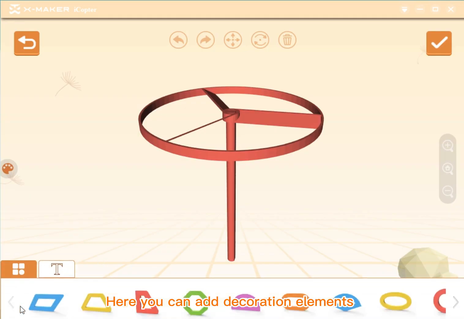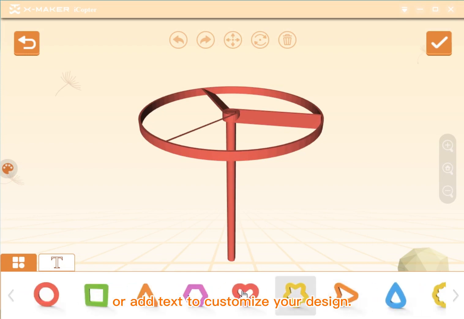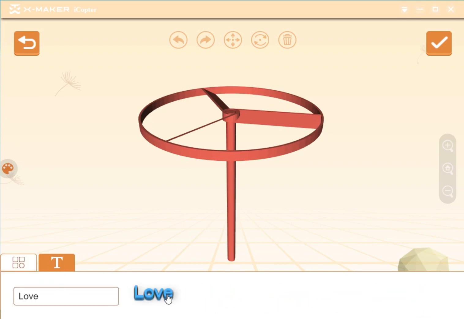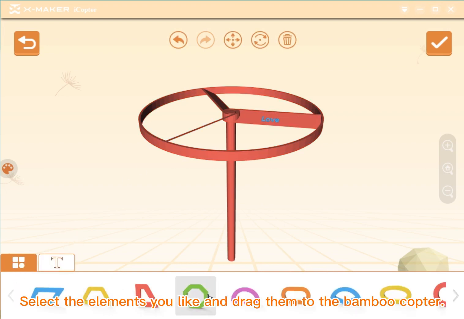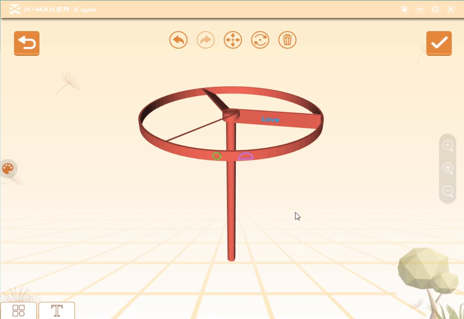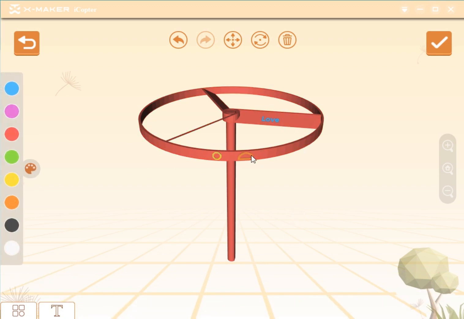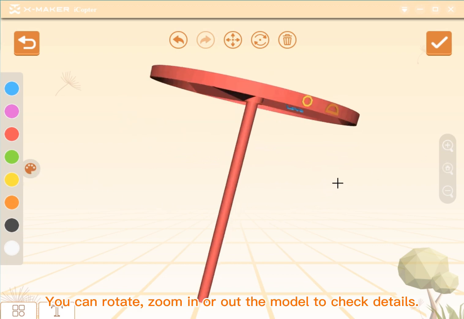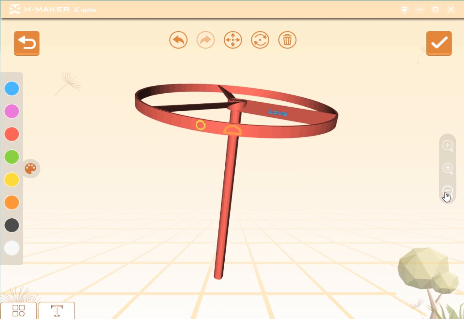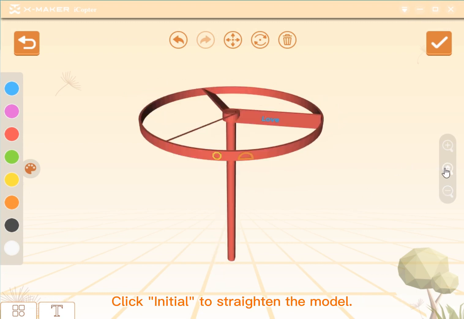Here you can add decoration elements or add text to customize your design. Select the elements you like and drag them to the bamboo copter. If you want to change the color, just choose the one you like. You can rotate, zoom in or out the model to check details. Click Initial to straighten the model.